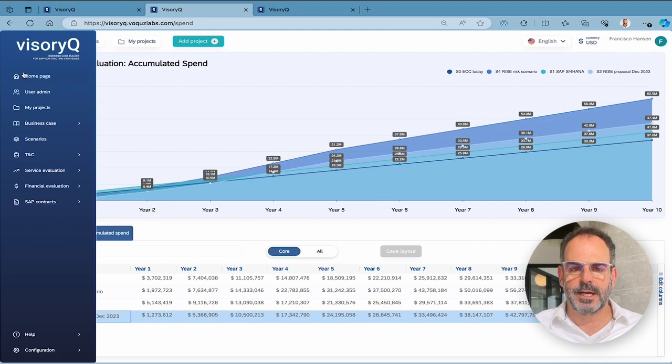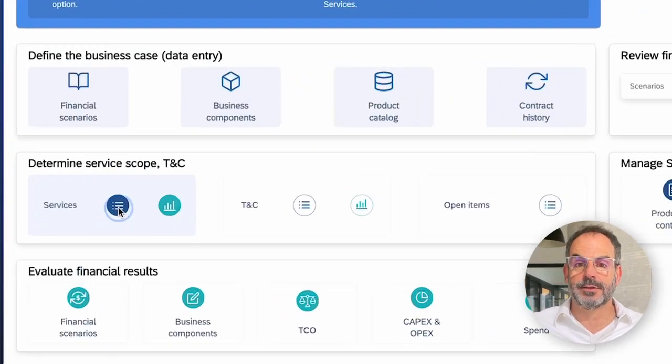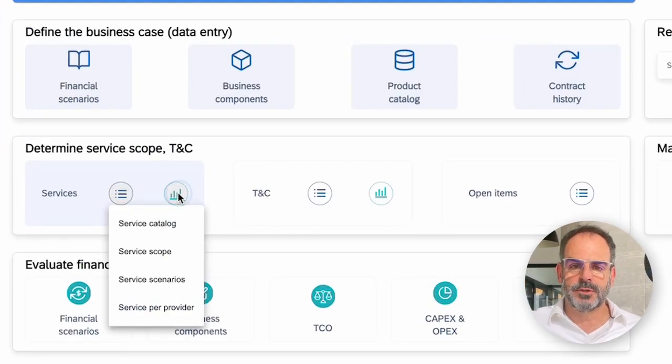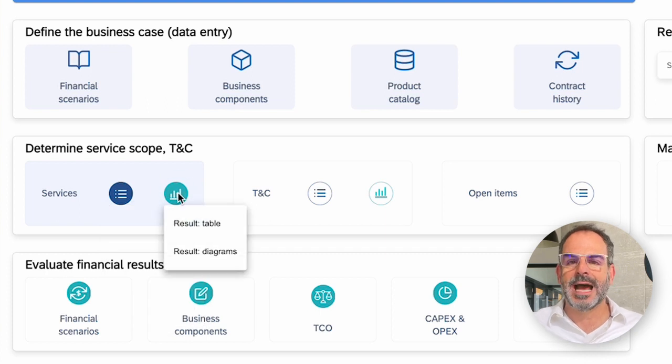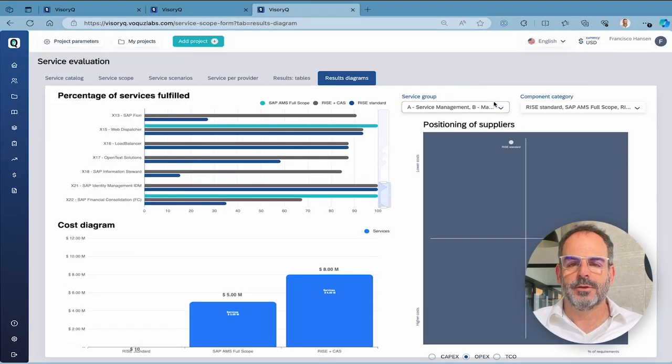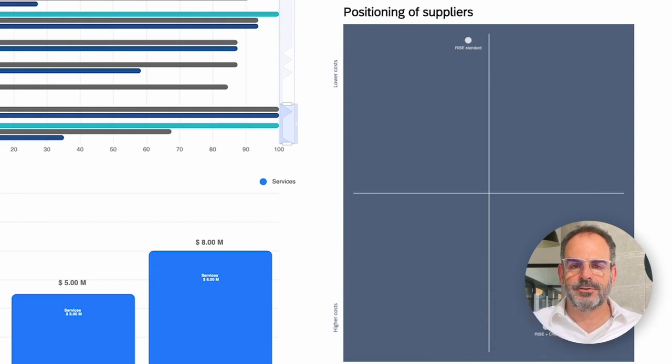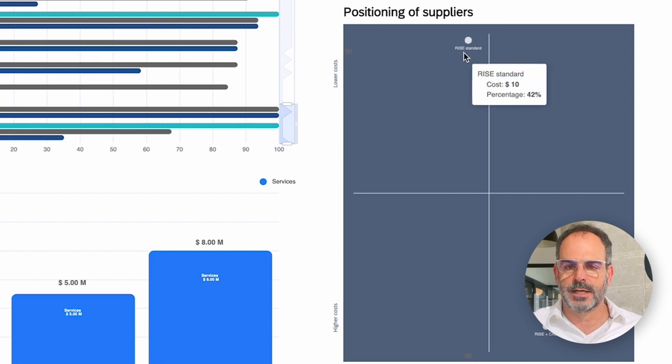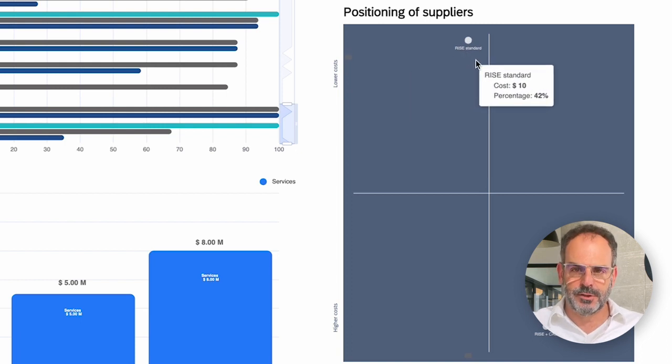In addition to the financial assessment, visoryQ helps you understand which services you will obtain within each scenario and how they compare. The supplier service quadrant gives the quickest overview. The service fulfillment rate is the highest on the right side. The best in price is displayed on top.